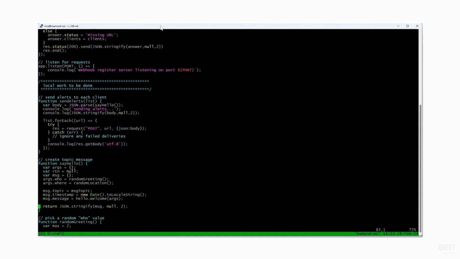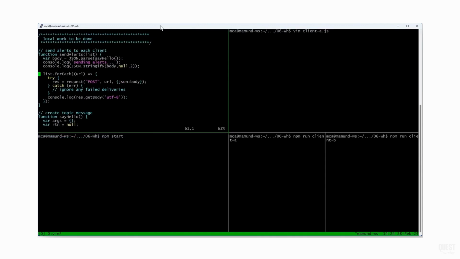And here's the code that actually sends the alerts. So right here is where we take the list of anybody who's registered, and we take a message, and we post to that URL the body message, which in this particular case is actually just the welcome information that we've talked about before. That comes from say hello. That's right up in here. So this generates a random greeting message, and then this uses the list of registered clients in order to send that message out. All right, so that's the first step.